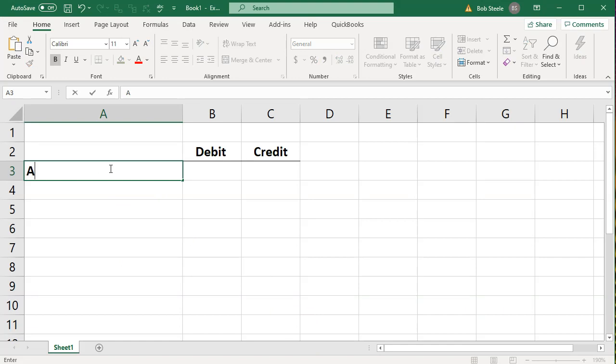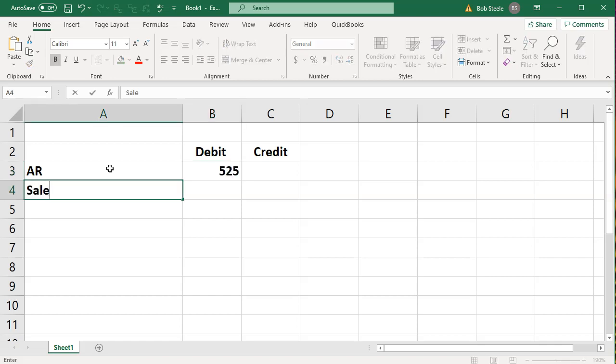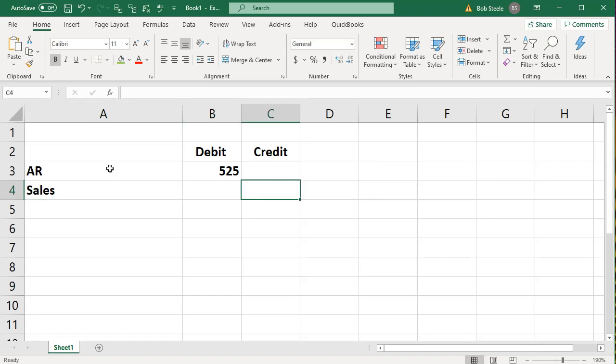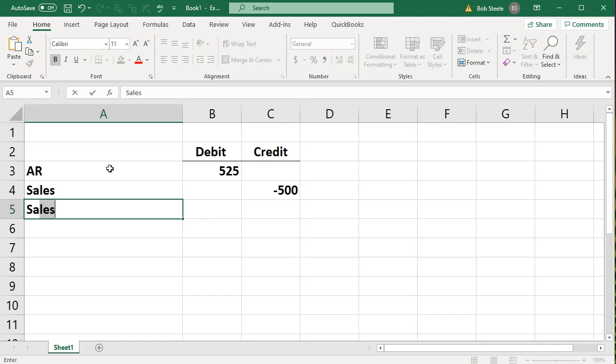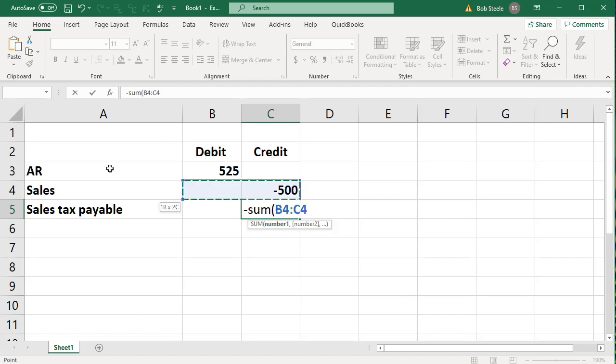Remember that AR is going to be increasing. So we're going to say accounts receivable is going to go up with a debit of 525. And then sales, or the revenue, is going to go up in the credit direction by the 500. And the difference is going to be sales tax payable. And I'm going to call that the negative sum of these items.